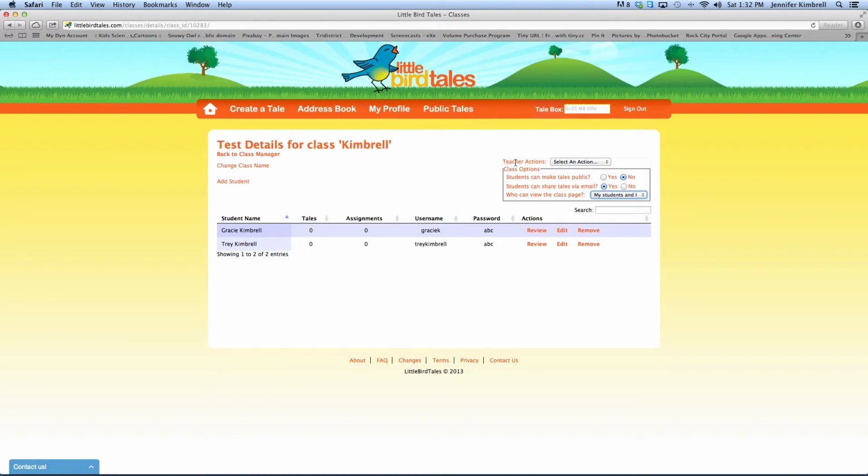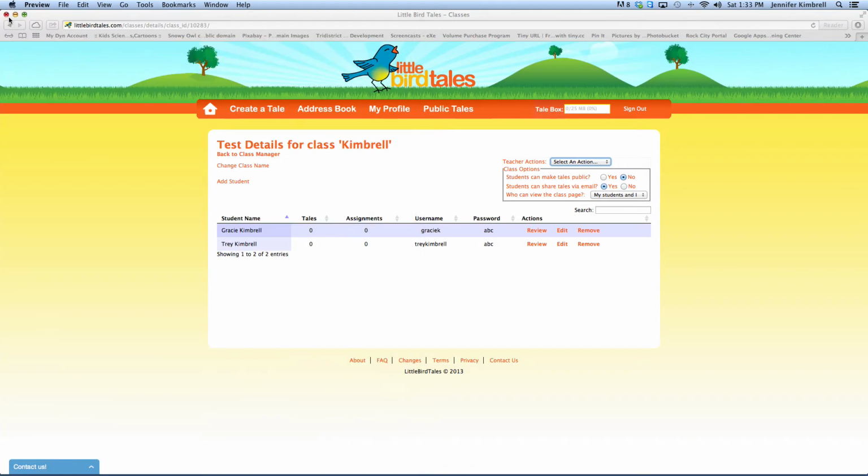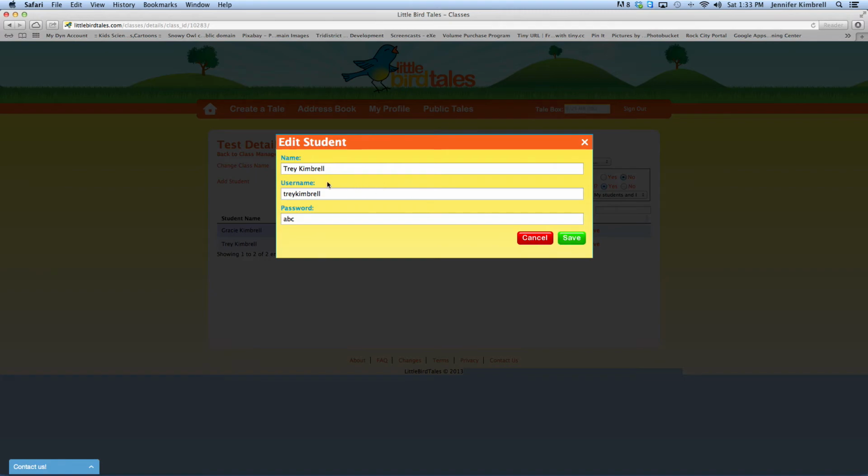Then you've got teacher actions up here where you can print student cards. So I'm going to click on that for just a second, and notice it goes into my downloads. Notice that it has the username and password. You know, when I created Gracie's, I just did Gracie K. I think that's probably what I need to do for Trey's. I think it would be best. Let's go back to Trey's and edit that and just make people's usernames.